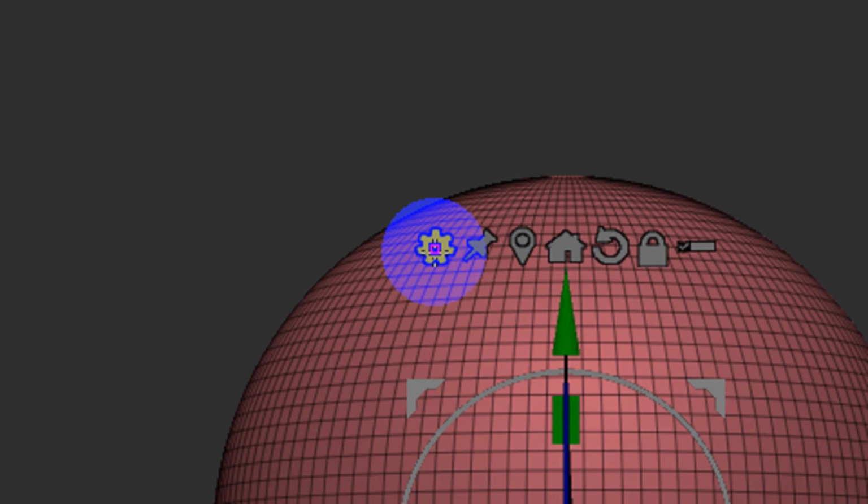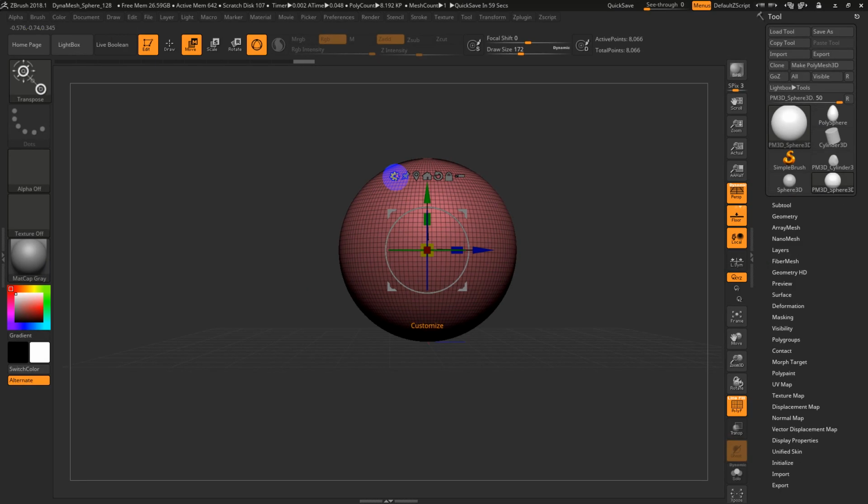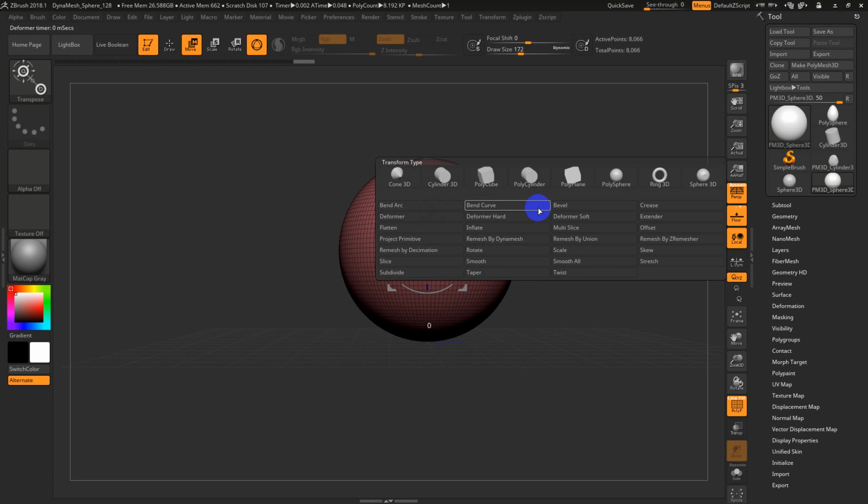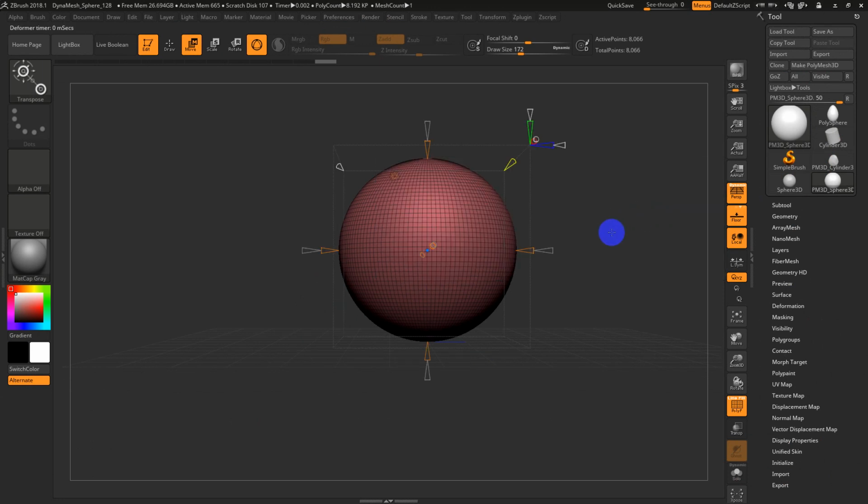One of these hidden, super powerful kits is in this gear icon on the Gizmo. So when you're in that move tool, W, E, or R, click on the Gizmo, and we've got a bunch of deformers buried in here as well. So let's take a look. I'll have you guys start with Extender. Pretty fun one. Extender. Okay.